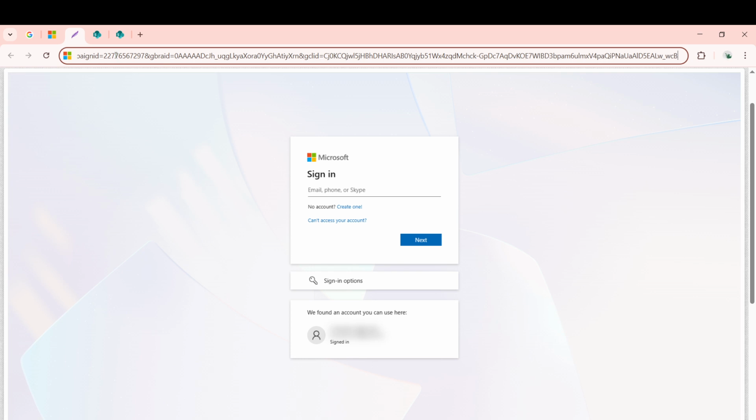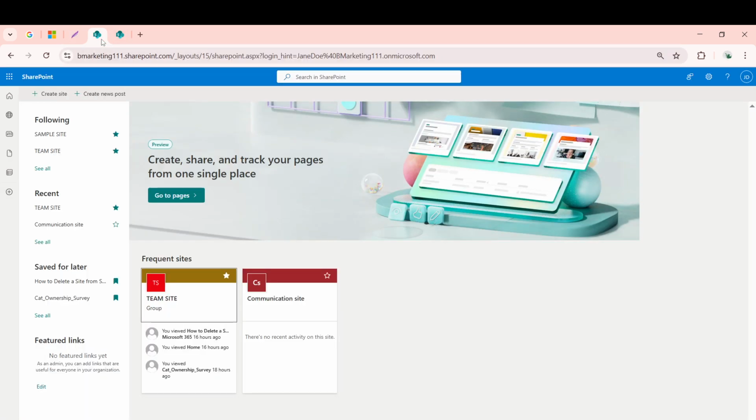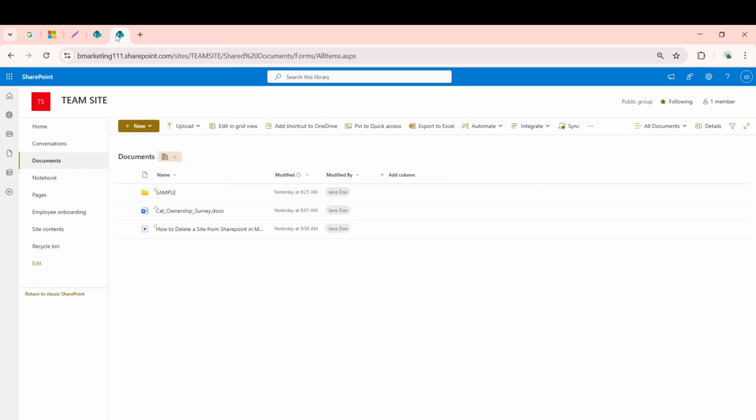Once you've successfully logged in, navigate to the site where the document library you wish to restore is located. Browse through your site until you find the specific SharePoint document library that needs restoring. Open it up, and you should be greeted by the familiar interface.